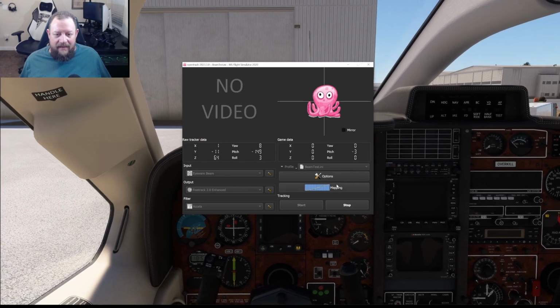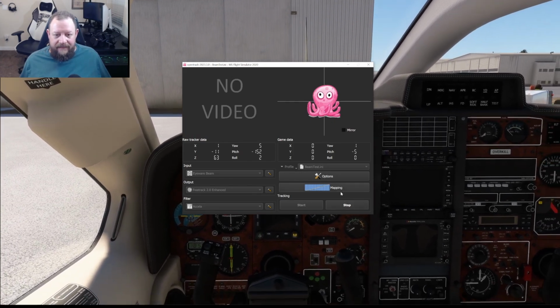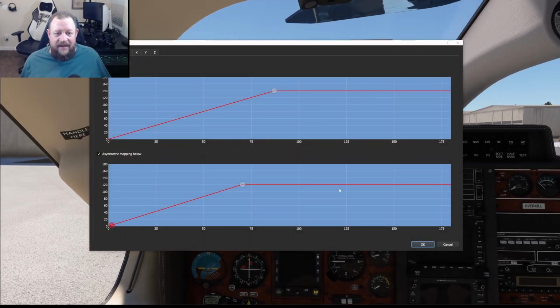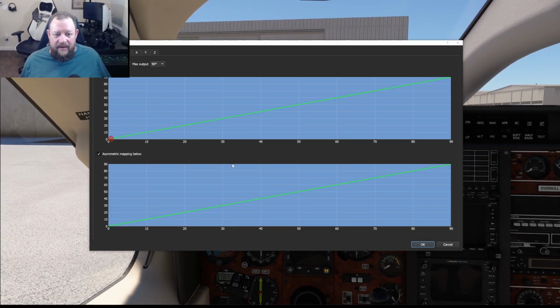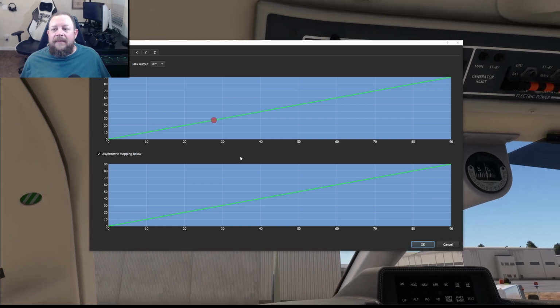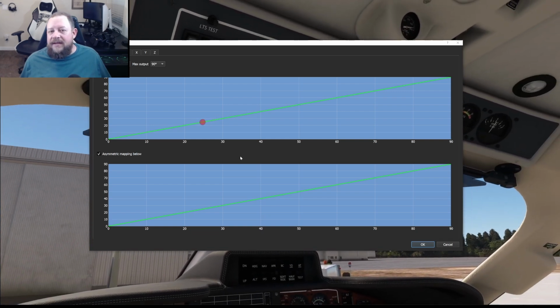Okay, so now what we're going to do is add our pitch. The pitch usually is pretty easy, but again, I like the asymmetric. Make sure you select pitch. So here we go. So up, looking over at things that I'd be looking at.